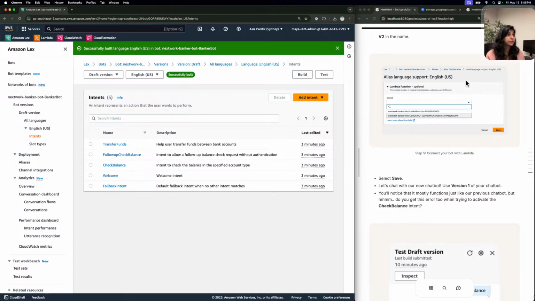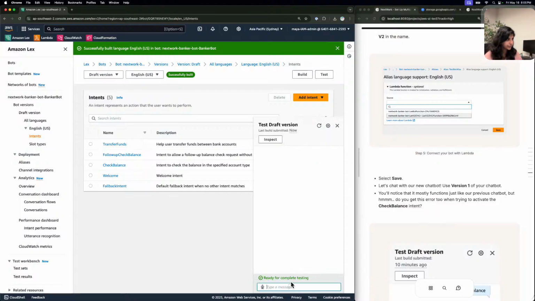Okay, successfully built. Does it work yet? Oh, look at that. We did this using code, guys. Okay, let's not get too excited. Let's test it out completely.